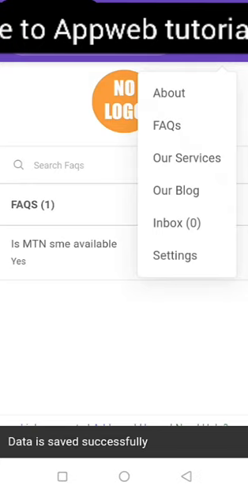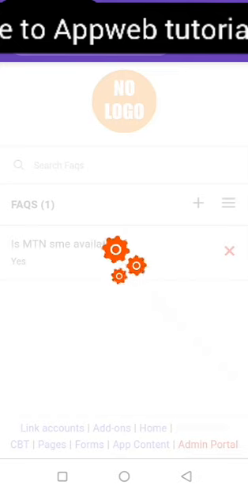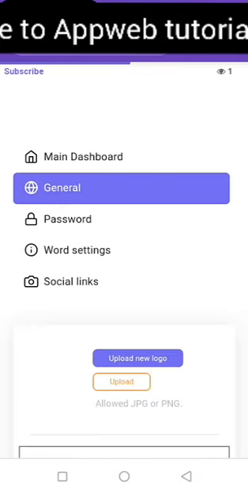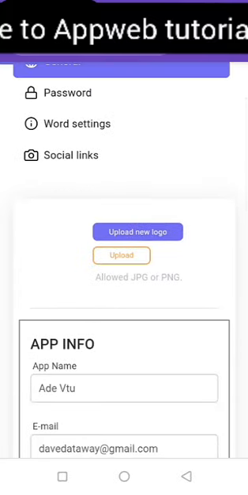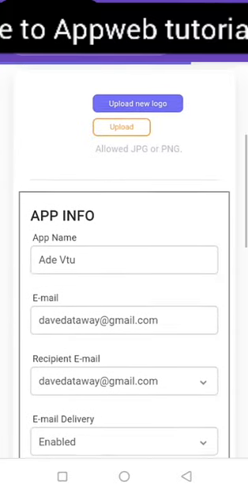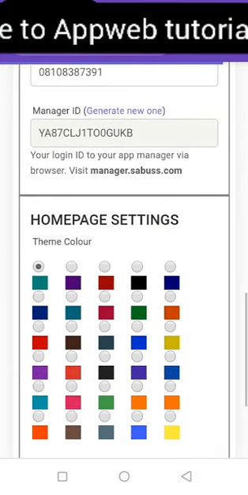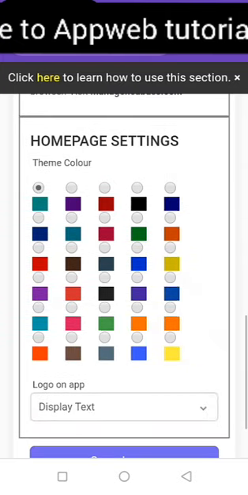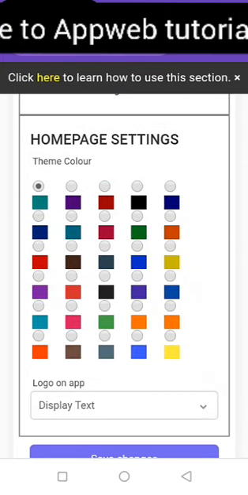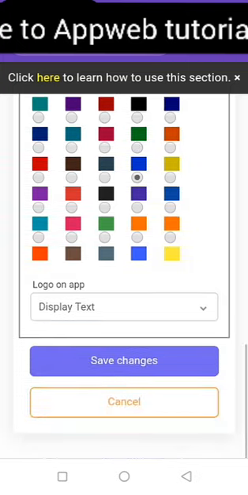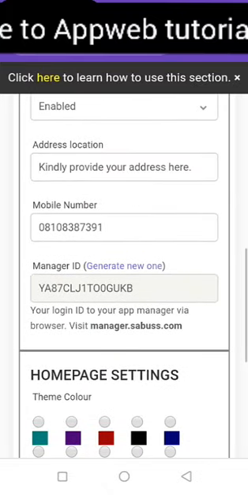So now let's move to settings. You can see manager dashboard, general, password. App information: if you still want to change your app information, you can change it through this app information. And this is our home page setting, which is theme color. The color you want your app to be, you choose the preferred one here. And this logo on app, if you want your app to display a logo, you click on display logo. If you want it to display text, click on display text.